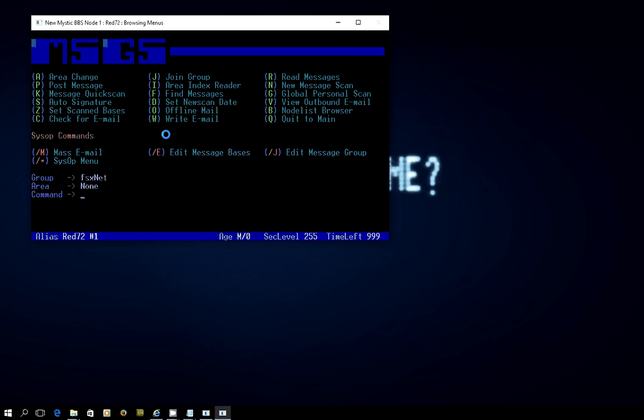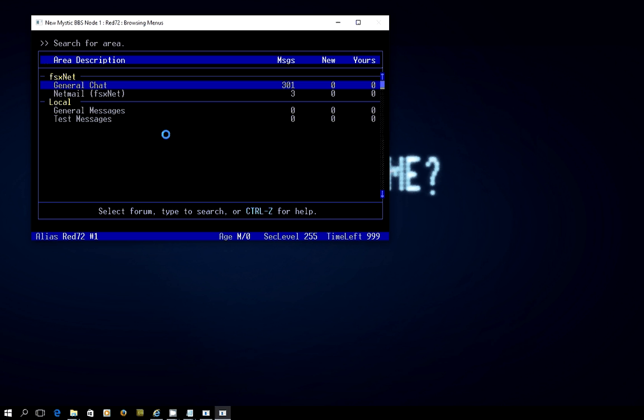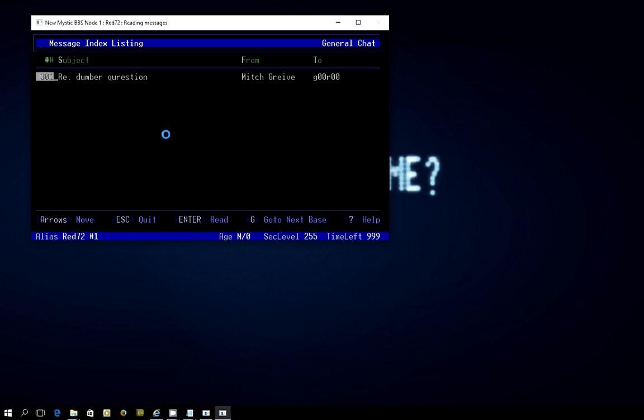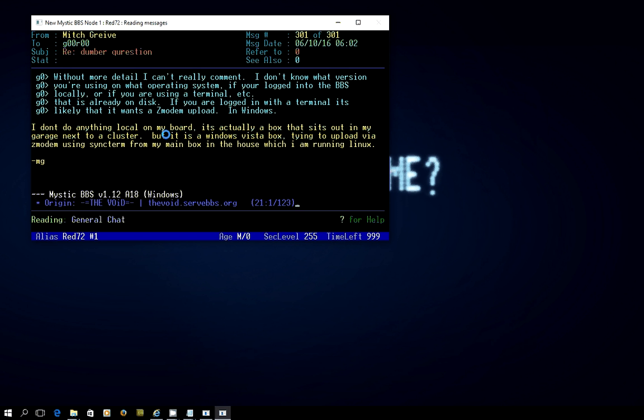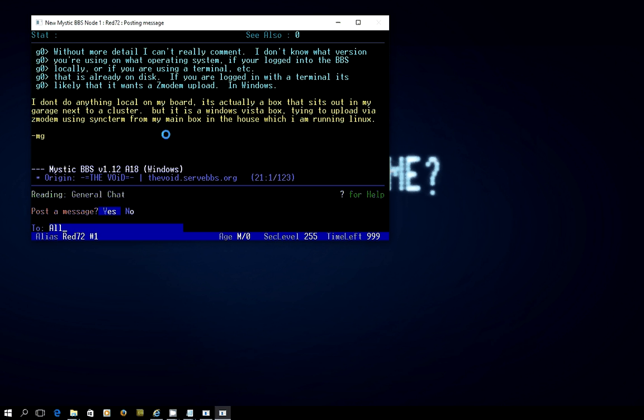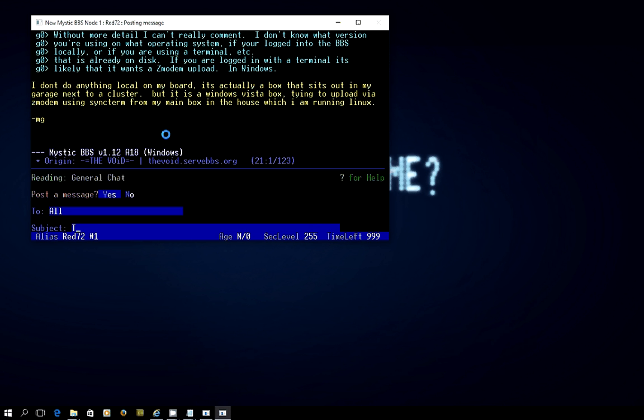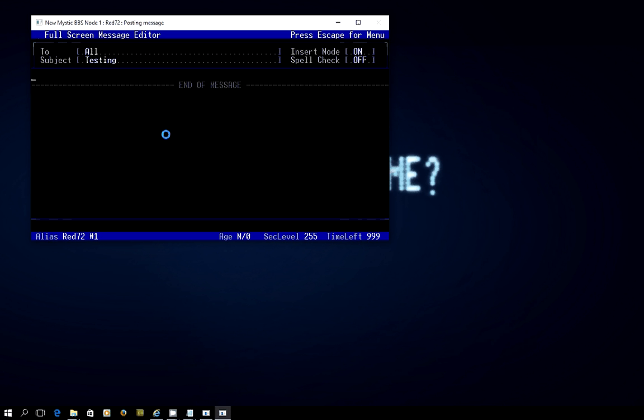And if I go into the message system and fire up the index area reader and call up an echo mail, there's one of the messages. Now that's the kind of look that we're used to seeing when we read and when we post messages to an echo mail area. If I was to post something new, and I'm just doing a testing, this now is the new full screen message editor, and it comes with a completely different look and feel.